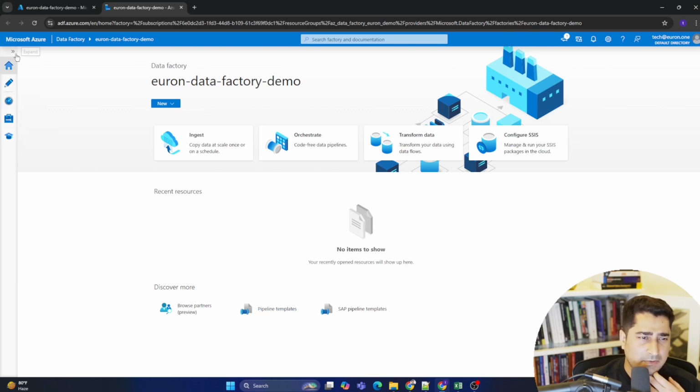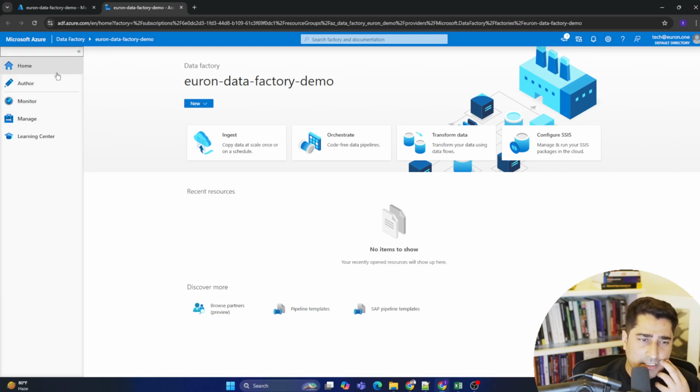Here, let me give you just a little bit of a demo. There is a home tab. This is how it looks, where you can click, and then you can create a pipeline.